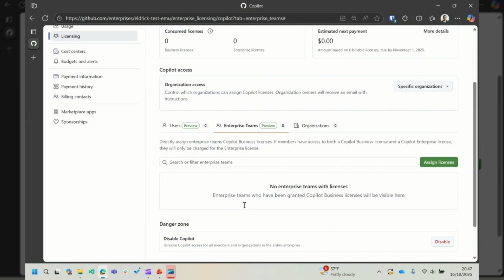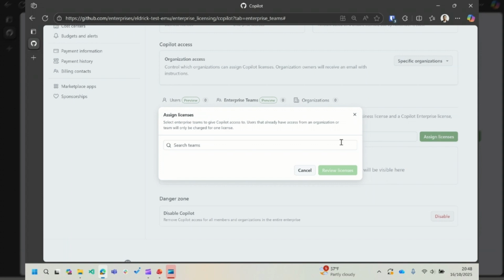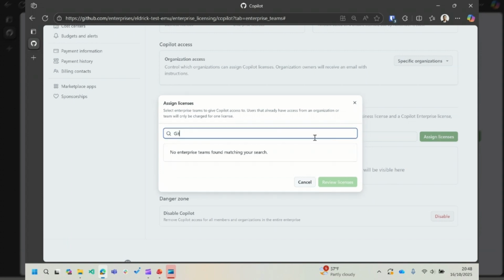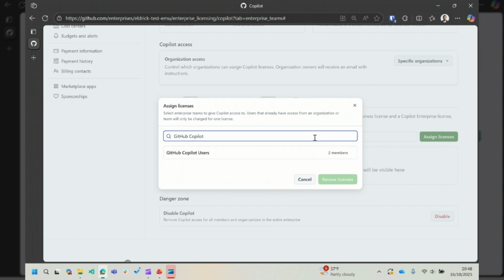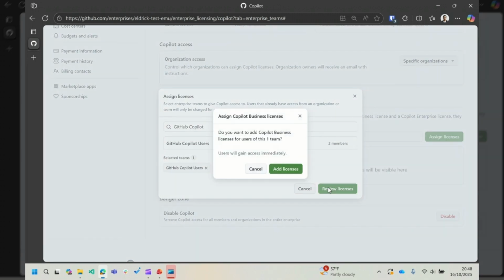I will scroll down, and on the right, I will select to assign licenses to this enterprise team. I will search for the team that I have created just earlier. And you can see that my team, which, if you remember, is synchronized to the Entra ID group, is available here. I will select this team, I will review, and I will confirm that I want to add GitHub Copilot business licenses to this team.